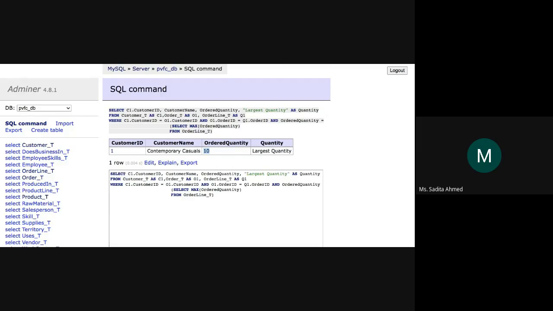Now, if we were to do the opposite, show a list of customers who have ordered the smallest quantity, let's say, then what do I have to do? What do I have to change here? Simply replace max with the min function. As simple as that. So from the order line table, which is the minimum ordered quantity?